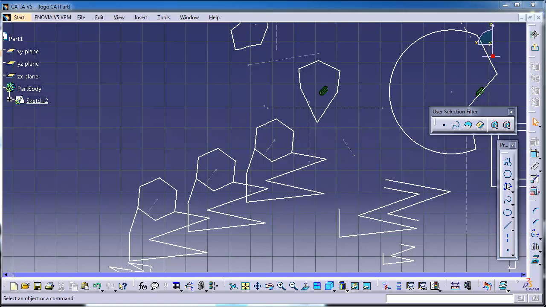Tutorial number 25 in CATIA for Beginner. This is the last tutorial in the 2D sketching section, and after that we're going to move to the 3D modeling features.